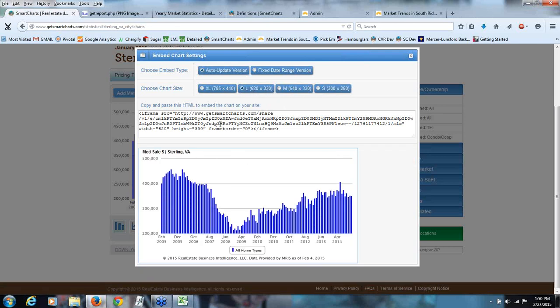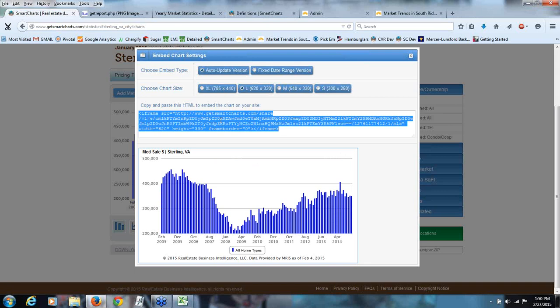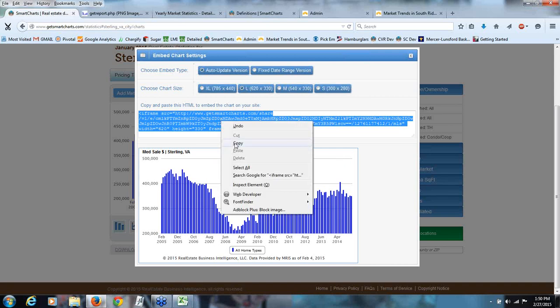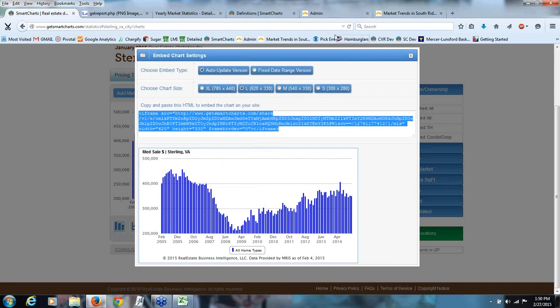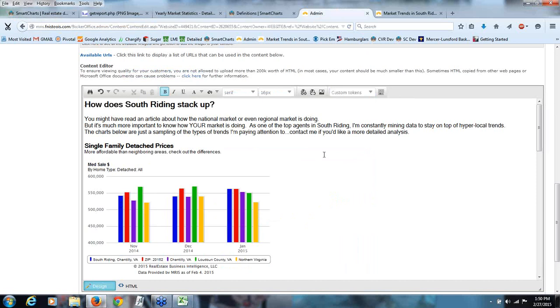So I'm going to grab this code. I can either hit Control C, the shortcut, or on Apple I guess it's Command C, or I can right click and hit copy. So I copy that, and then I go into my admin panel.